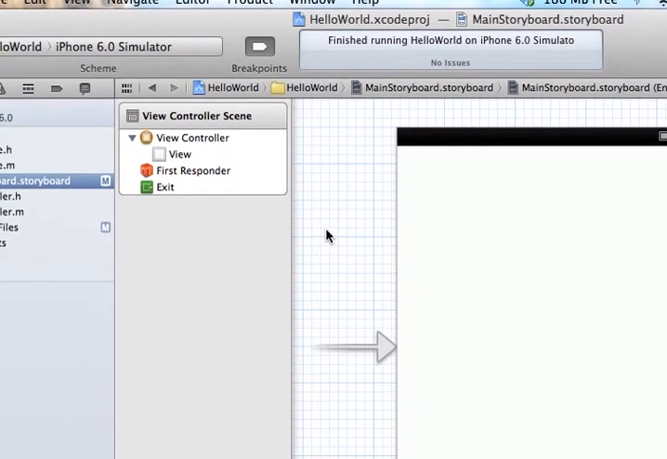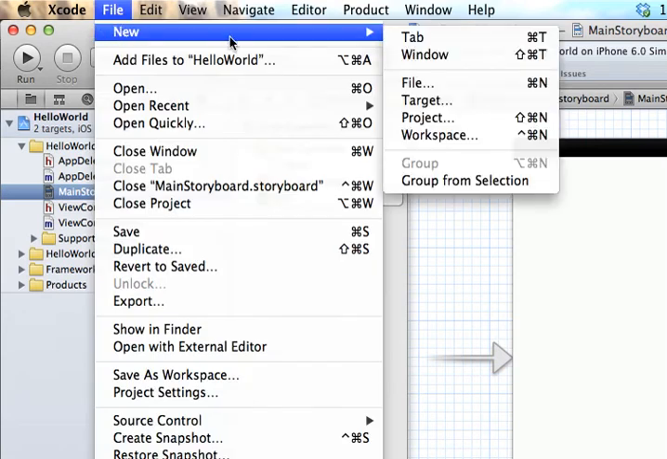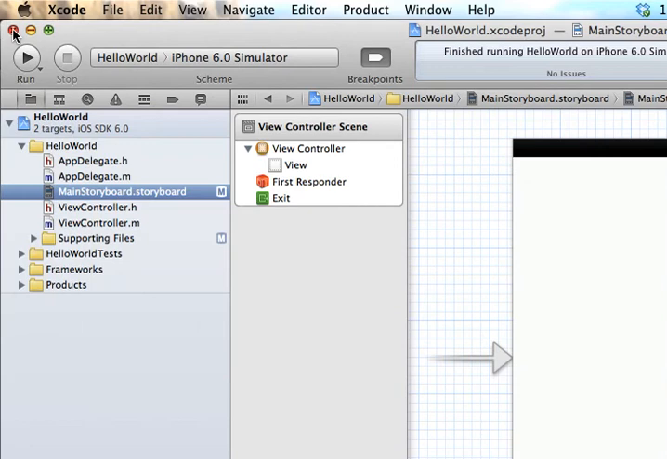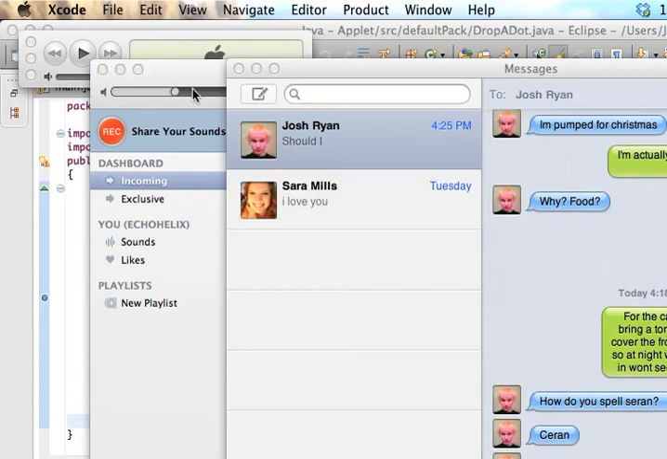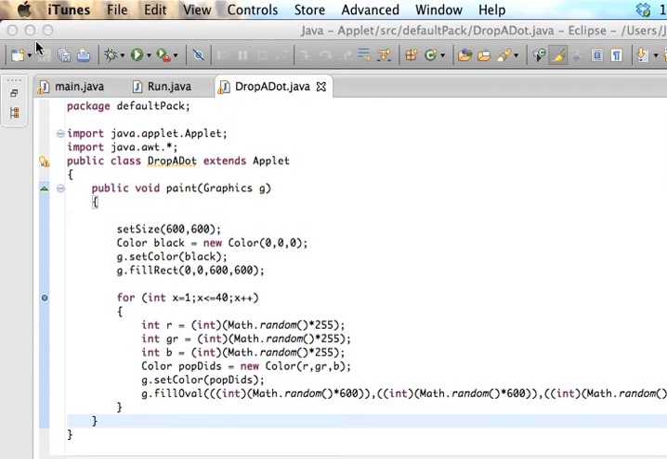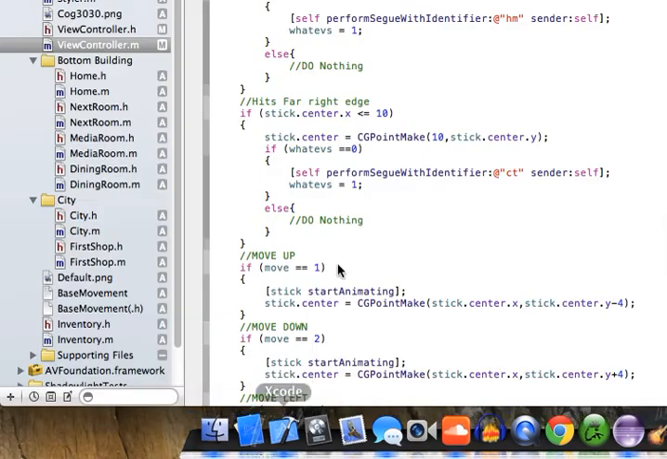So the first thing you need to do, I already have my project sitting here, but I'm going to create a new one. Go up here, File, New, Project. Actually, if you're totally new to all this, you won't even have that window. So let me close all this stuff down. Okay, close this. That's Java. So open up Xcode, that's advanced.